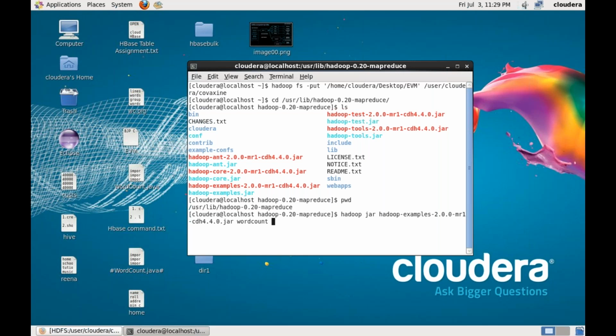So on which file do you want to run this job? Tell me please first. This jar you want to run on which file? The file that you have moved, Covaxin, which is stored on your HDFS. Can you tell me the path? Slash user slash cloudera slash Covaxin.